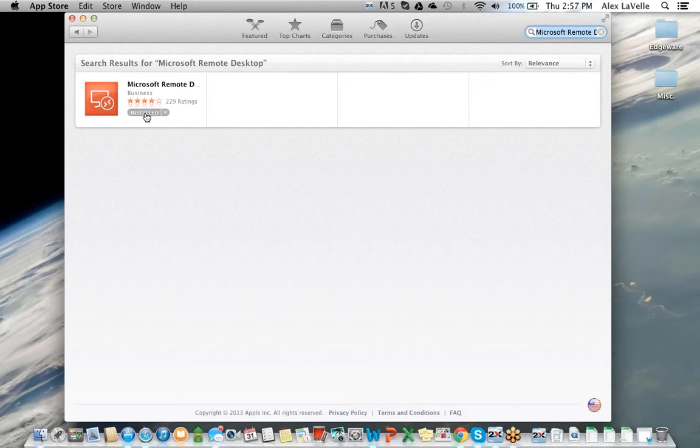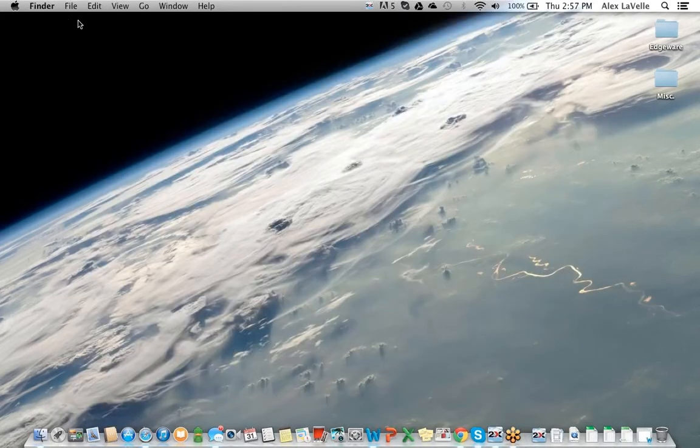If you have installed it before, but have uninstalled Microsoft Remote Desktop from your computer, this gray button will simply say install. Click once and it will begin to download. If, like me, you have it already installed, the bar will simply say installed. Once the download has begun, or if you already have it installed, simply exit the App Store.